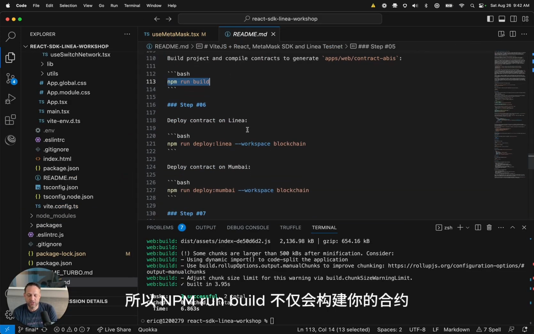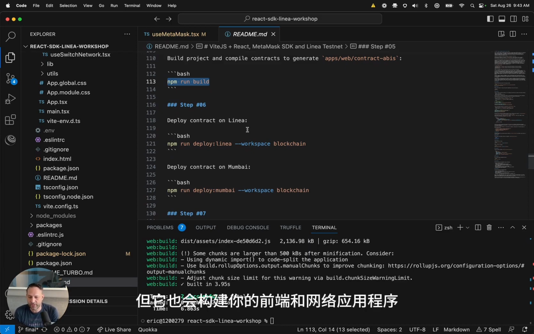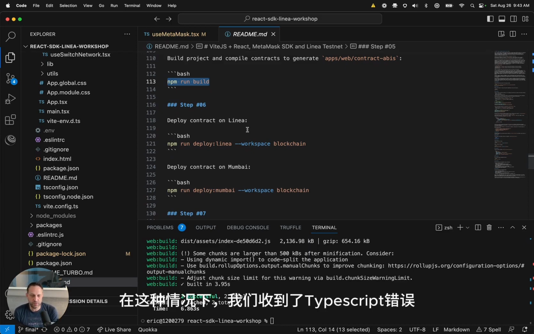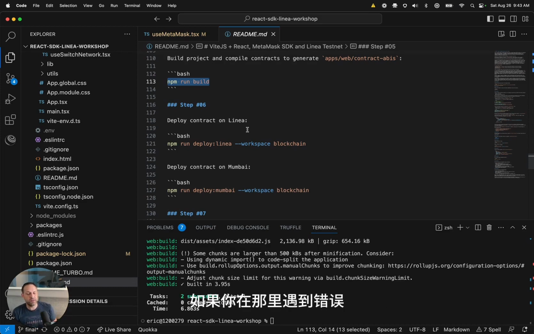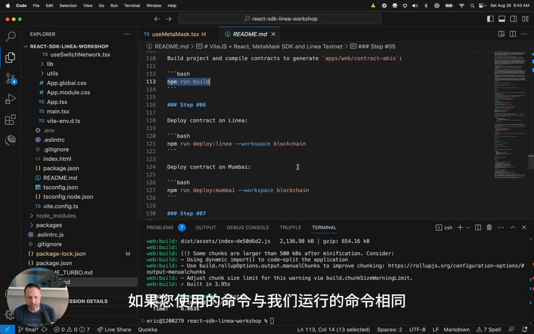npm run build will not only build your contracts, but it'll also build your front-end web application. And in that case, we were getting a TypeScript error. If you get an error there, pay very close attention to what line it's on, what file it's on. Go check your file. If there's a little red squiggly line or some obvious thing there, that's where your issue is. So if you start changing our workshop out quite a bit, just be aware of that if you're using the same commands that we're running.